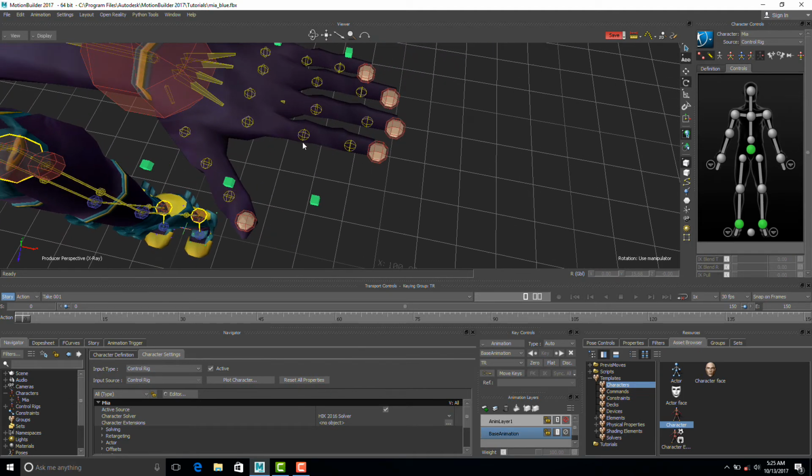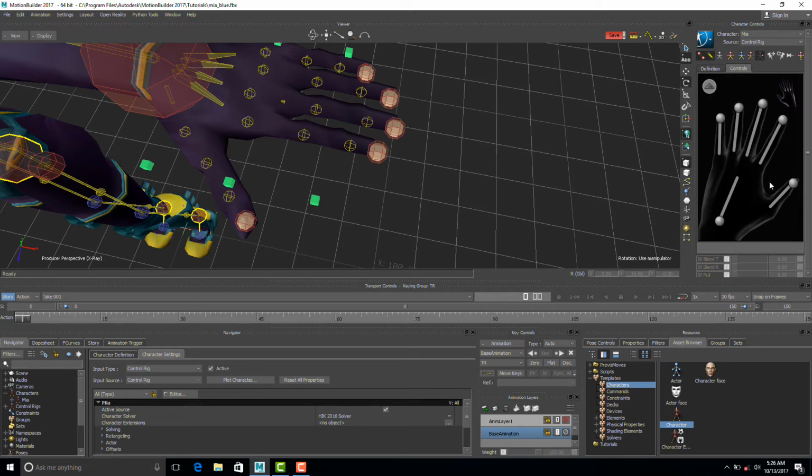Now, as you see, each finger has actually multiple bones. So you have 1, 2, 3 effectors for each finger. But when you look at the control rig view here, we don't see any fingers. So where are they? Well, they're hidden in one of these two buttons here. So if you click one of them, you get the detailed view of the hands.